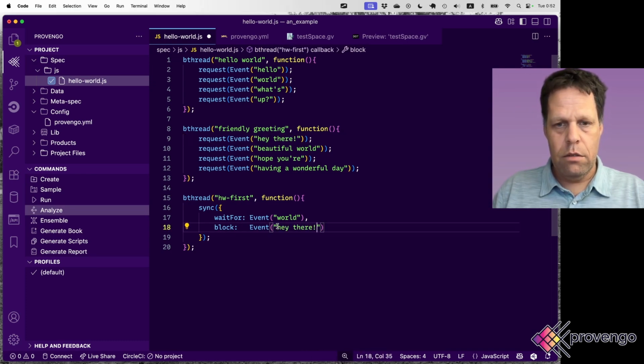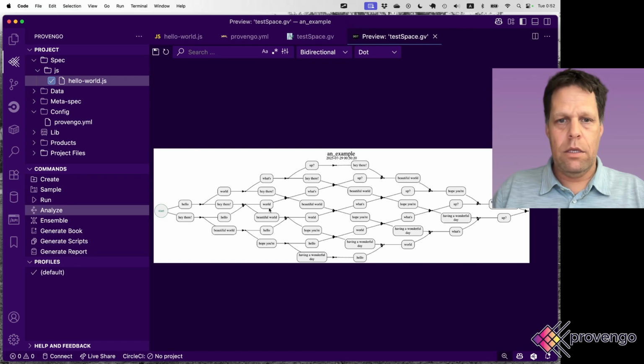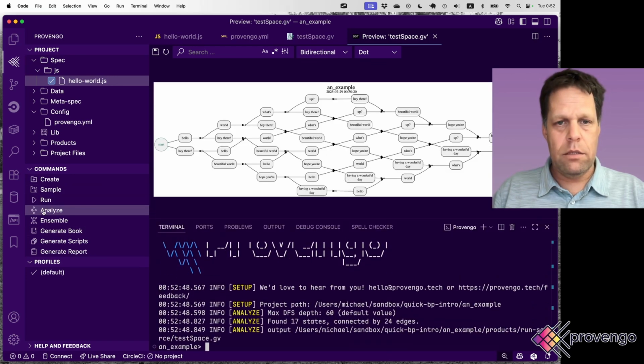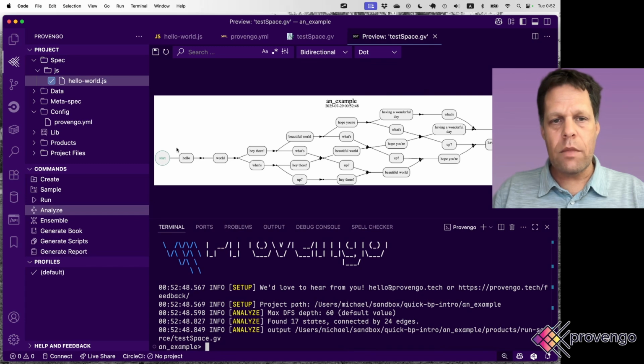Hi there. Okay, so what is basically going to happen is that hi there, this event here or here will not happen until world happens. So we're going to basically remove part of the possible execution space. Analyze this, and you see that a lot of the execution space has been removed.